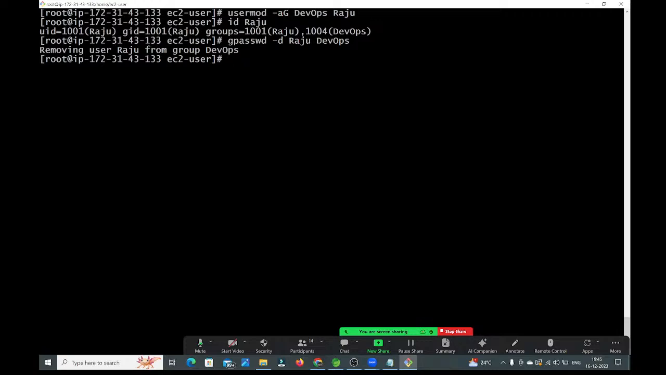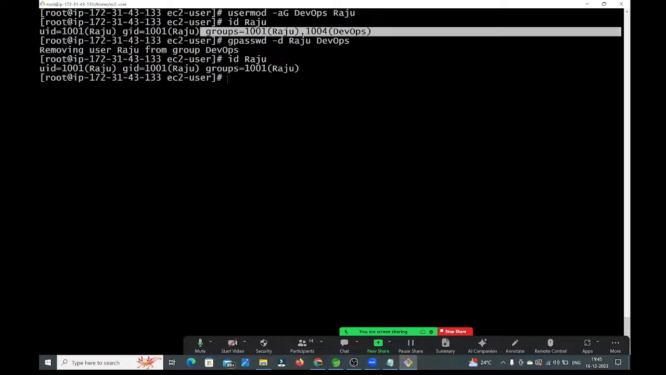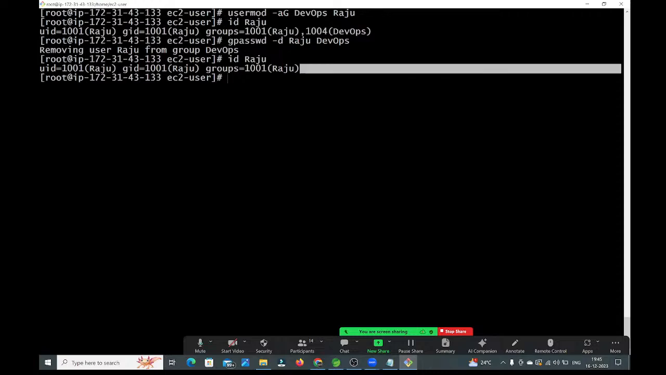After executing this, let me check. Let me verify the user details once again. ID Raju. Now here Raju belongs to only the default group. Earlier Raju belonged to two groups: the default group and the DevOps group. Here what I have done, I have removed Raju from the DevOps group. Now Raju belongs to only one group, that is the default group, guys.